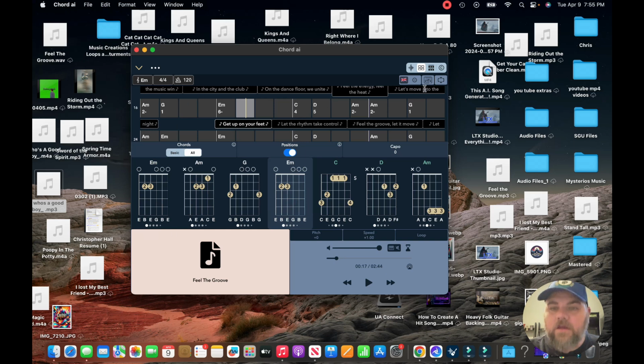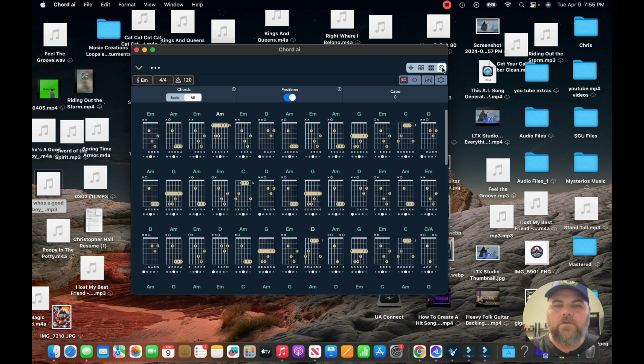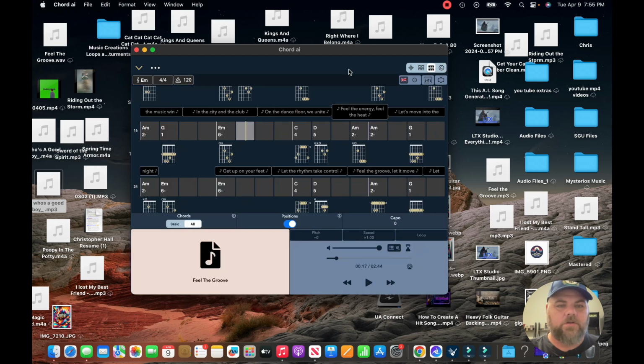Another really cool thing is, it's here. Okay, that shows you all the chords. So this tool is great for learning. If you need to know what a C sounds like, or a D, A minor, you can do this. It'll just show you what the different positions sound like. Right here it gives you a combination of both those looks.